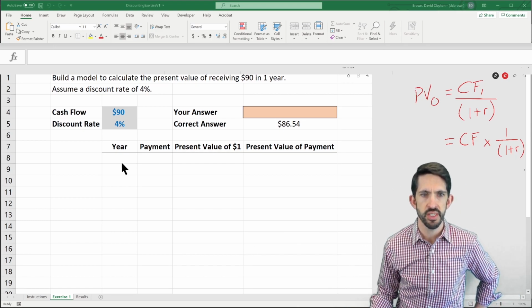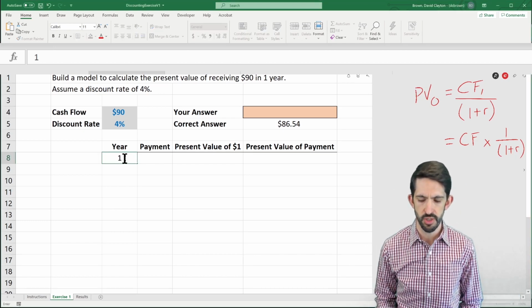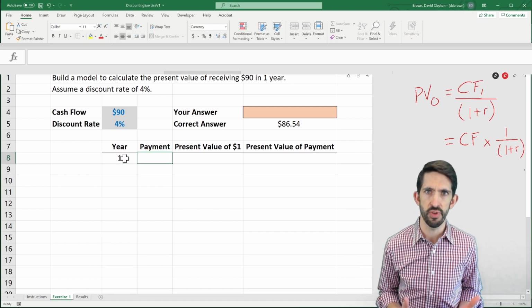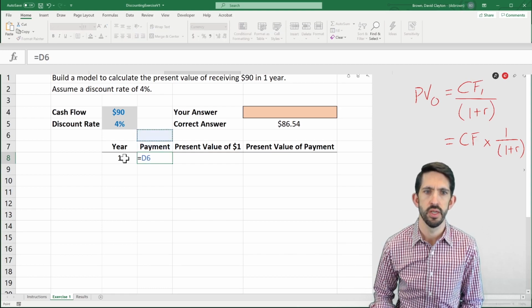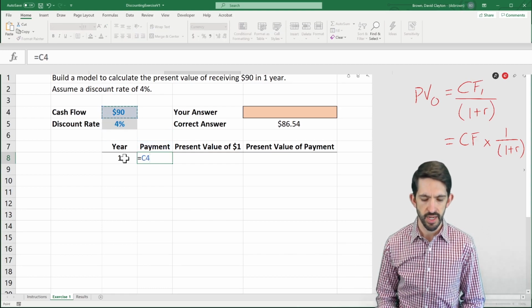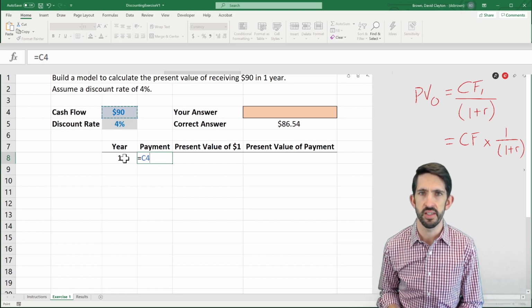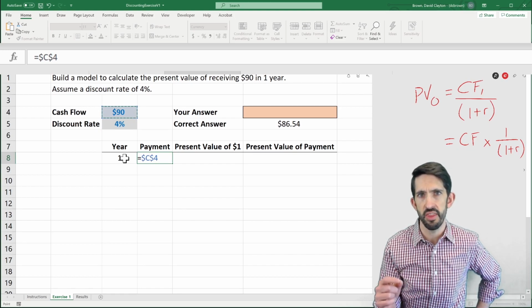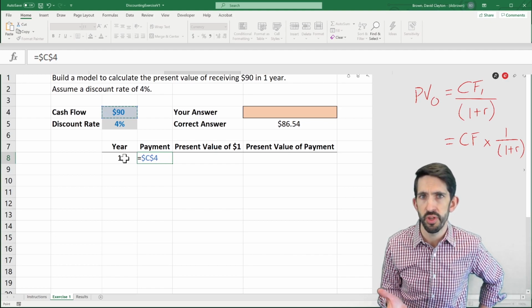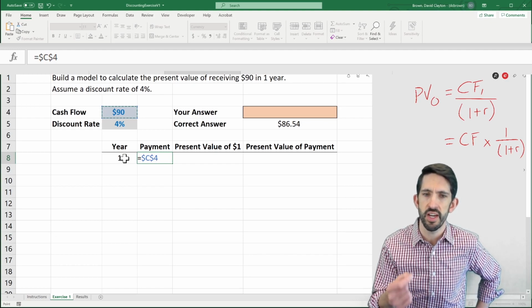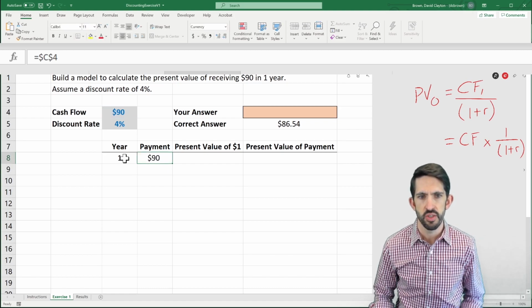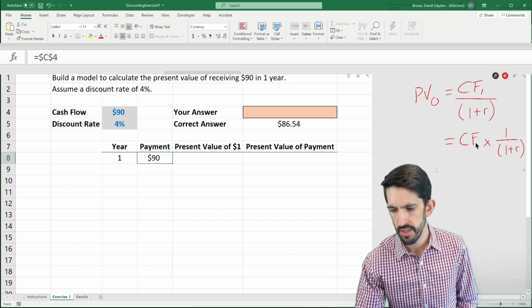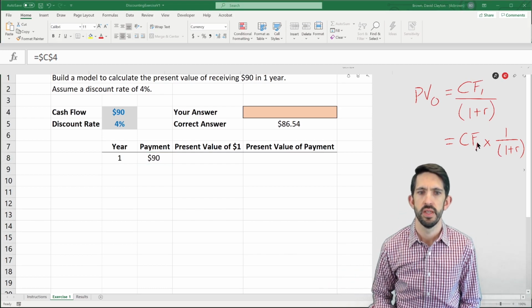So the first thing I'm going to do in Excel is just start out with my first year. So I'm just going to type a 1 there. And now my payment. So payment is also the cash flow. So here we're going to set equals, and I'm going to reference that $90, and I'm going to lock the cells here. So I'm hitting the F4 key, which puts a $ sign on both the C and the 4. That way, if I copy the formula in the future, that cell reference is not going to change. So we have our $90 there. That's our cash flow, and that's our cash flow at time 1.